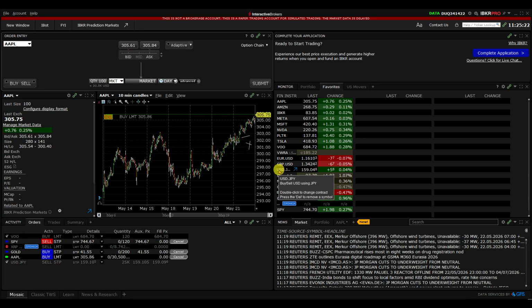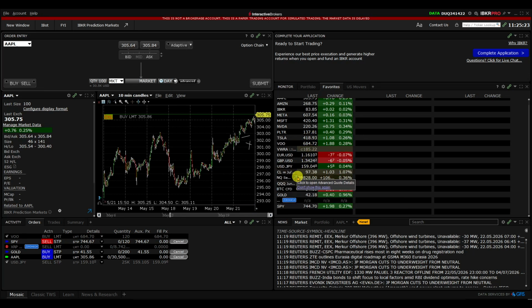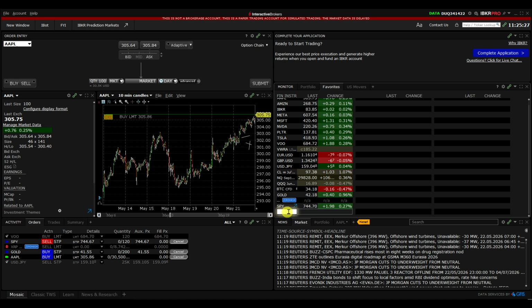Hello, today we will guide you through how to buy Bitcoin with Interactive Brokers. In this walkthrough, we'll use the Trader Workstation platform to place a straightforward cryptocurrency order. Before you begin, make sure you're logged into your brokerage account and that you understand your account's permissions and funding status. With that in place, let's get started by opening Trader Workstation.